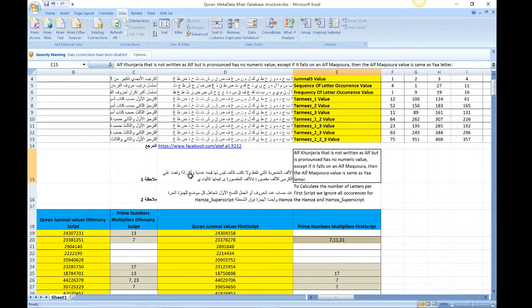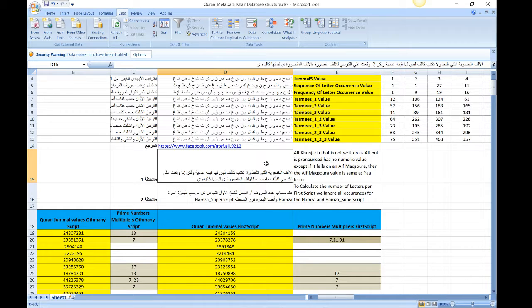Okay, I should note a few things. The alif khunjariya, which is pronounced but not written as an alif, has no numeric value, except when it falls on what we call a share, which is kind of the alif maqsura that is connected. Then in that occurrence, when there is a letter under it, the value of that letter is counted, and the alif al-maqsura as always is given the value of the ya.